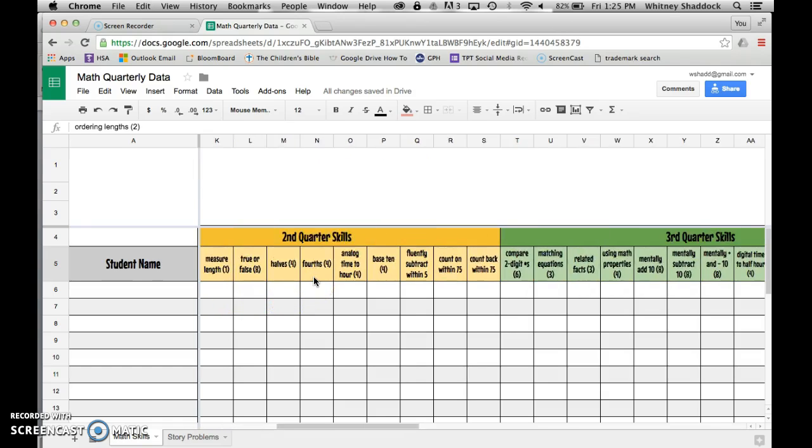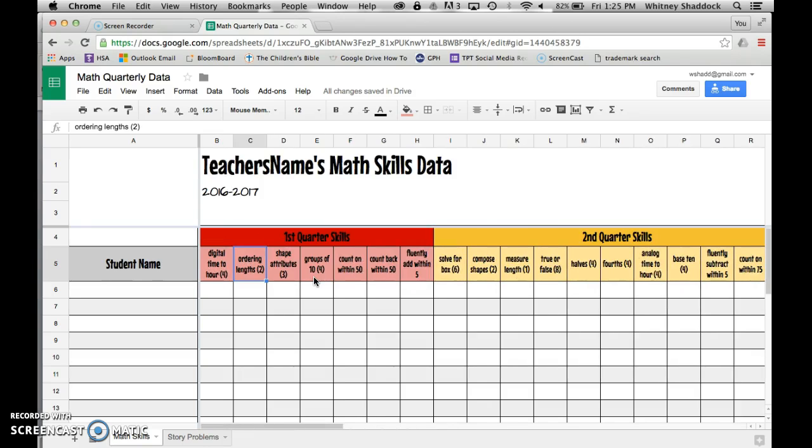So first quarter, second quarter, third quarter, fourth quarter. So essentially, this is just a digital grade book for you. It's going to give you all of your... just your old-timey gradebook, basically.